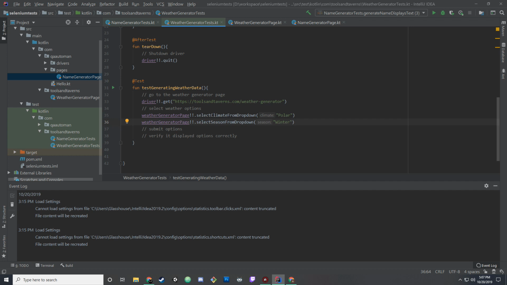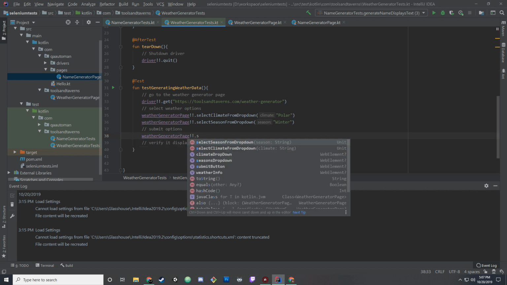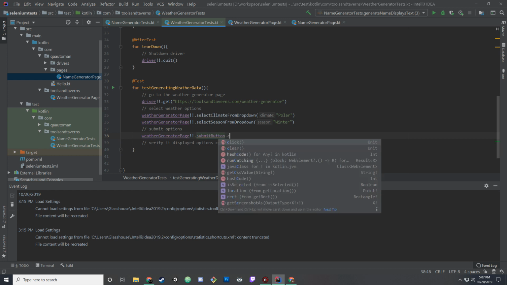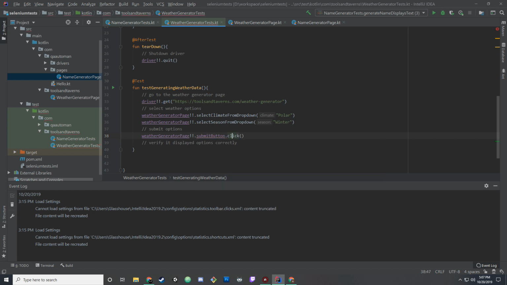All right, so go to the page. Select the stuff and submit. So weather generator page dot submit button. We want to click it. So click, and we want to verify the data.